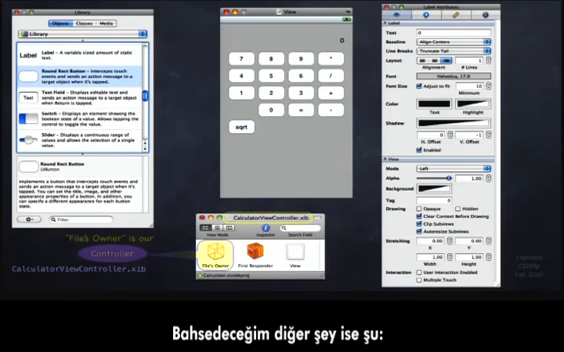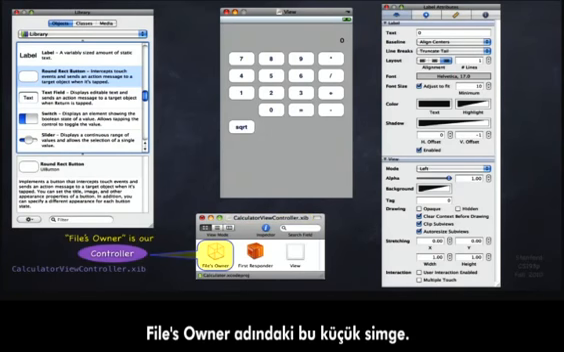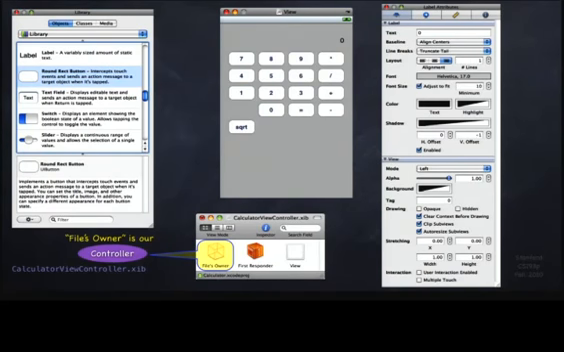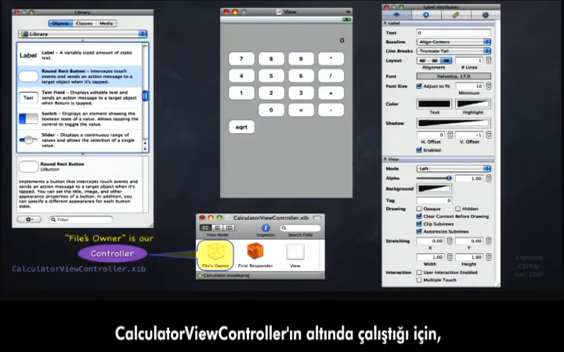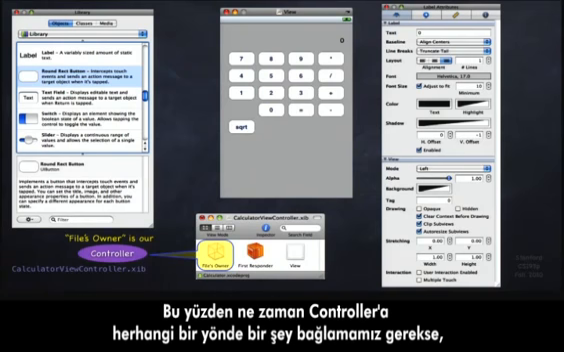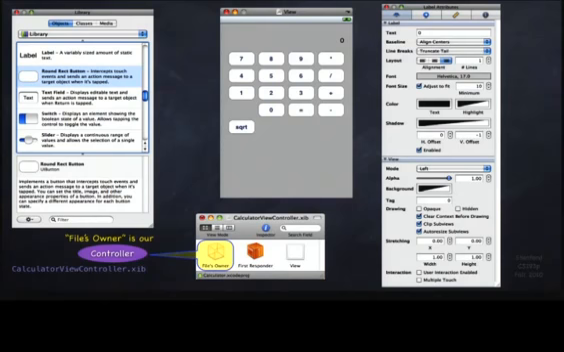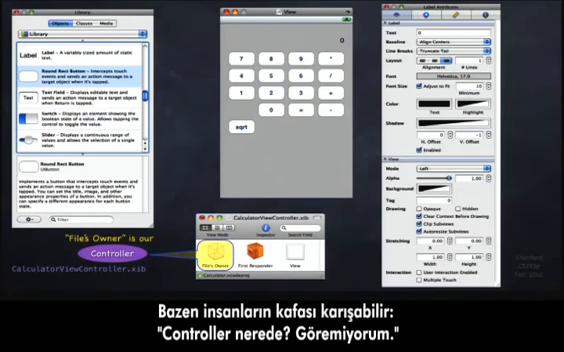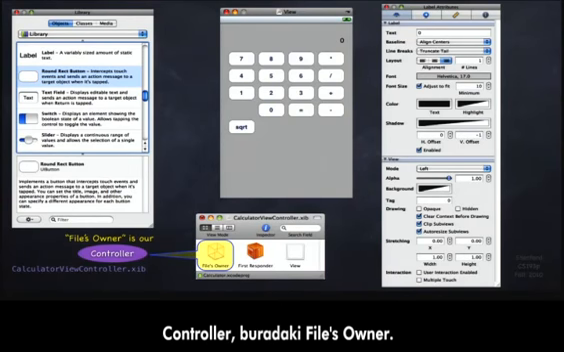One other thing to note is this little icon that says Files Owner. Very important to understand what that is. Since this is Calculator View Controller's minions, the Files Owner for this file, in Interface Builder, is our controller. So anytime we want to wire something up to our controller in either direction, that's the icon we're going to use. Okay, sometimes people get a little bit confused. Where is my controller? I don't see it. It's the Files Owner in this file.